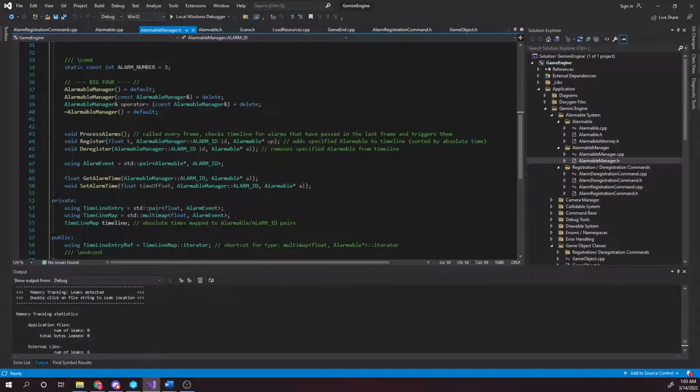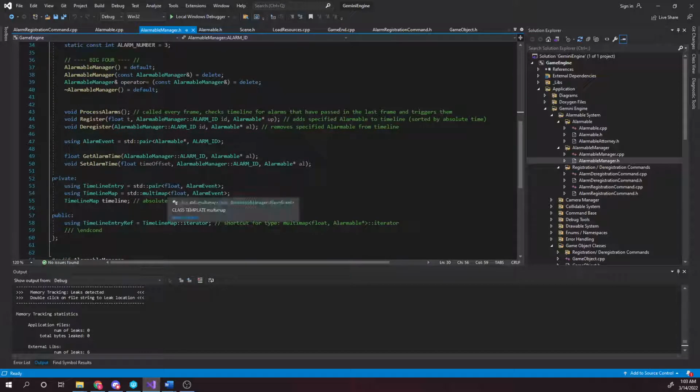An alarmable manager has a map where it maps times as floats, absolute time, to an alarm event. An alarm event is a pair of an alarmable object and an alarm ID. So which one of the alarms for that alarmable object do we care about? So basically the timeline is in chronological order.